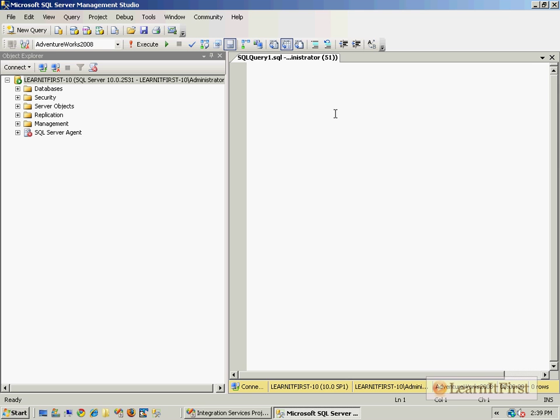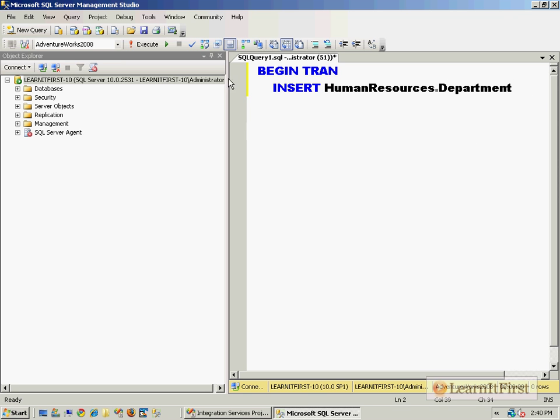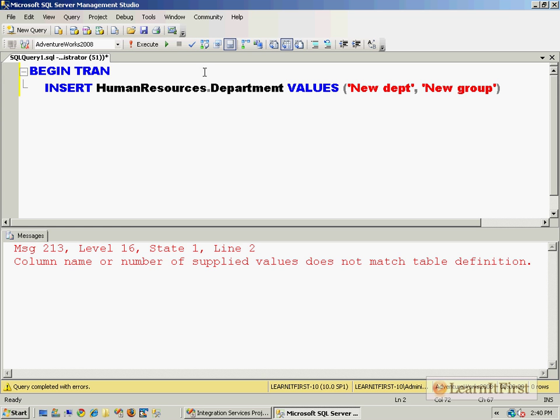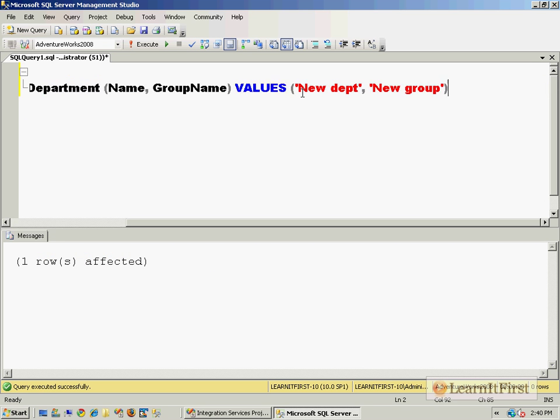So I'll begin a transaction, and let's add a row to department because it's really small. We could say the name would be new department, and it's in a new group. And I think, if I'm not mistaken, those are the only things. So we'll just say name, comma, group name, and I think I can get away with that. I can.